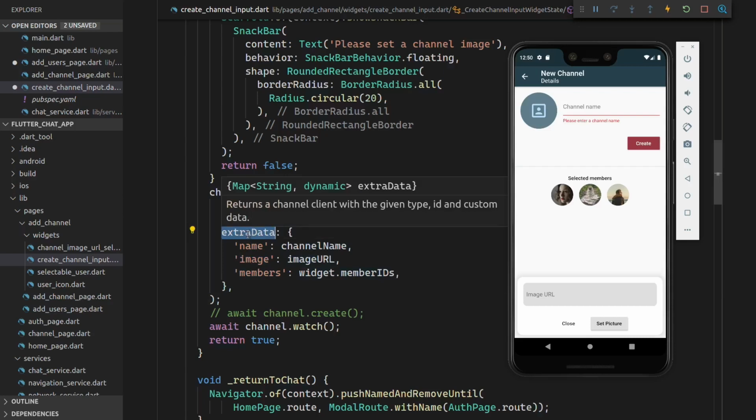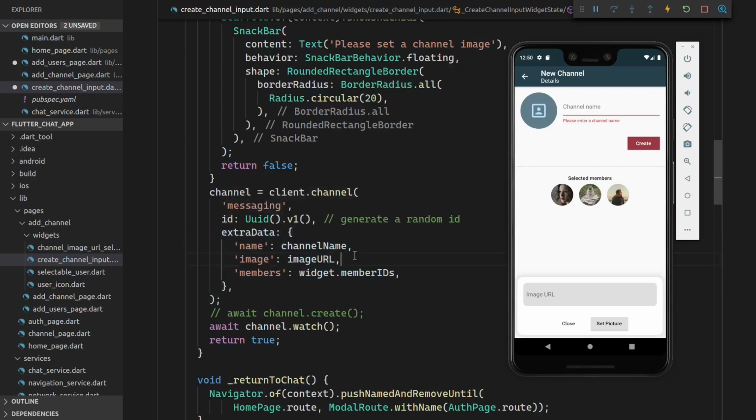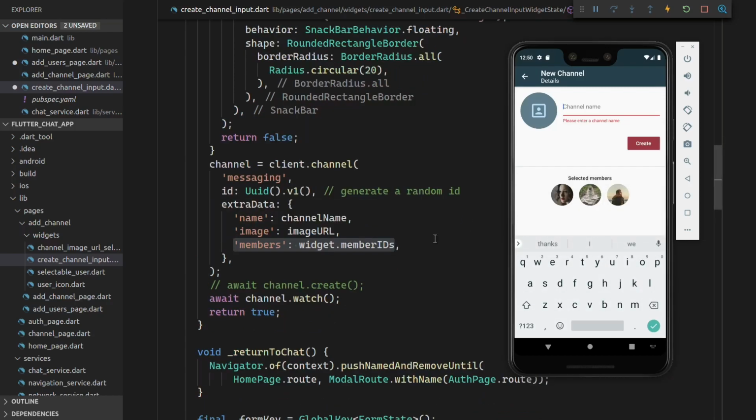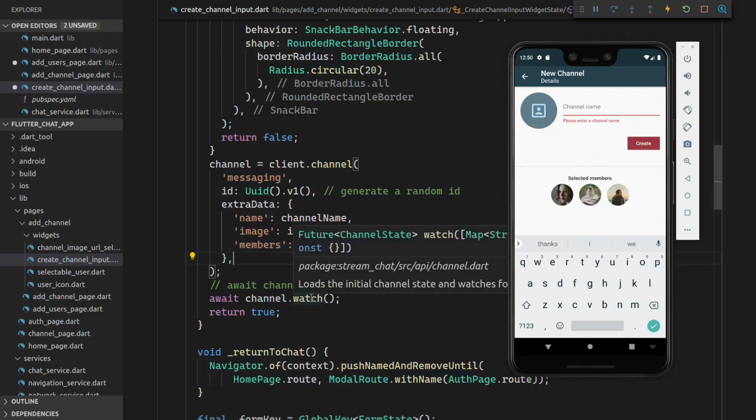And then you can see I'm setting a couple of fields. The extra data property over here, and then setting the name, the image, and the members. And then clicking create, to create the channel, we are awaiting channel.watch.